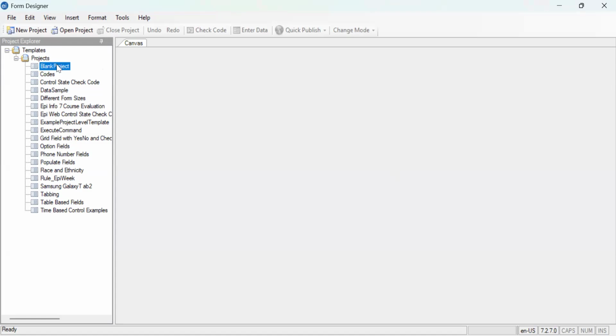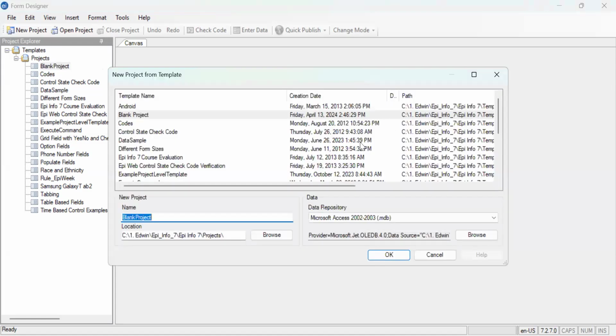You can double click on blank project. I can give it a name. You can give it a name here. You must give it a name, of course. You cannot create a form that does not have a name. So when you give it a name, you click on OK, and then you have a blank form, right?